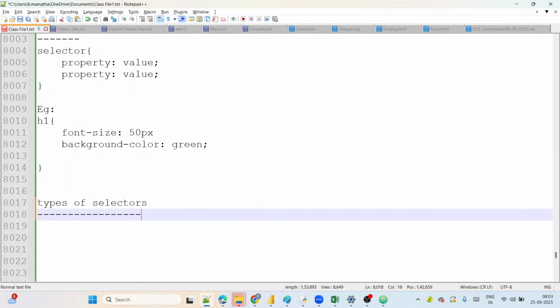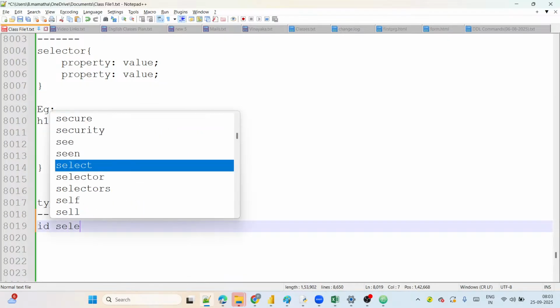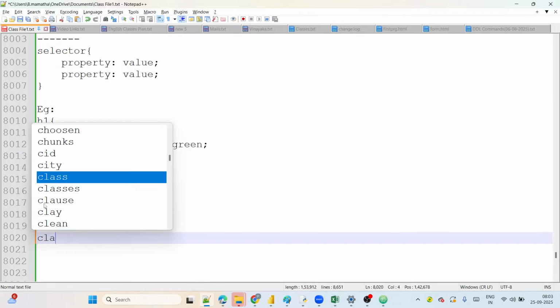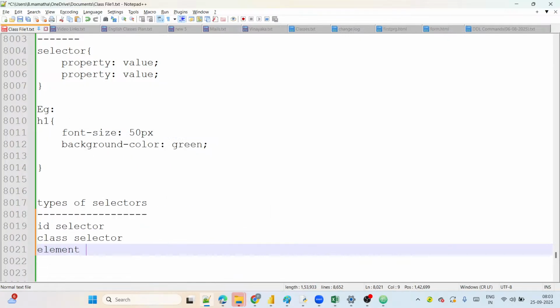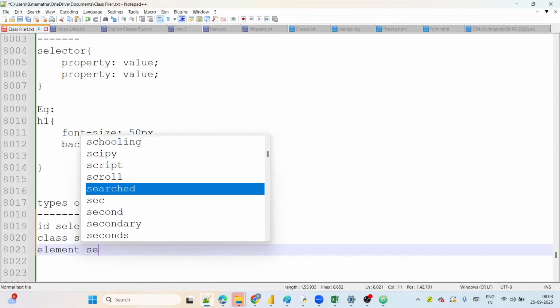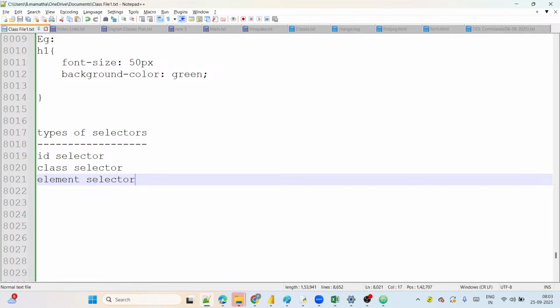Actually, n number of selectors are there, guys, but at basic level we can say ID selector, class selector, and element selector also. These are the three basic types of selectors. At advanced level some more are there, but these three are the main things required, guys. So what is an ID selector?